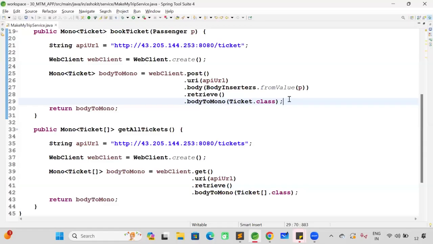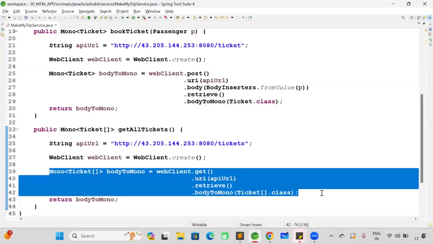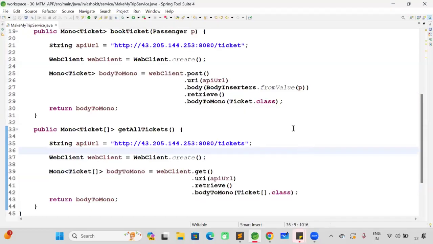Currently we are using WebClient to send only synchronous requests. By using WebClient, we can send asynchronous requests also. But in this example, we are using WebClient to send only synchronous requests. Here it will send a synchronous POST request. Here also it will send a GET request with the synchronous concept. What is the meaning of synchronous? After sending the request, it will wait for the response.